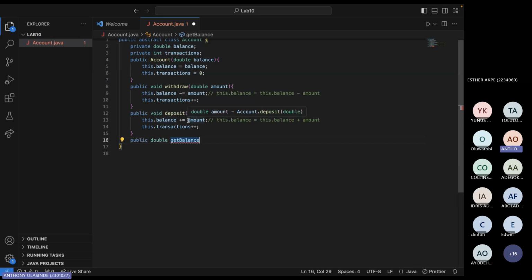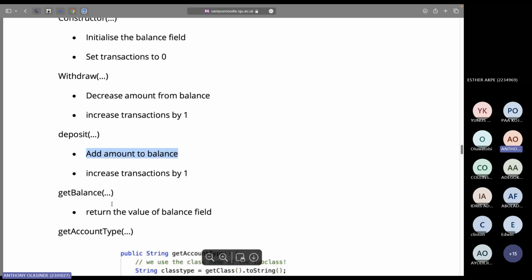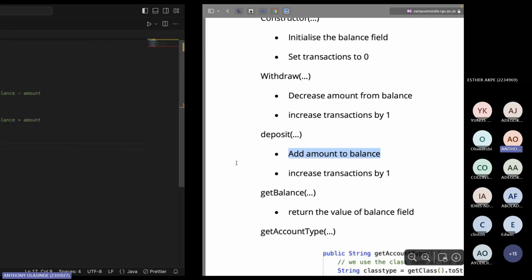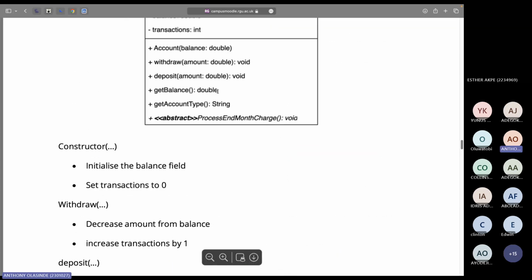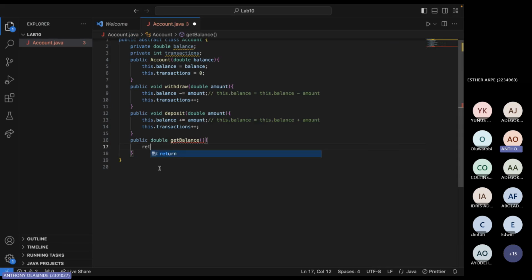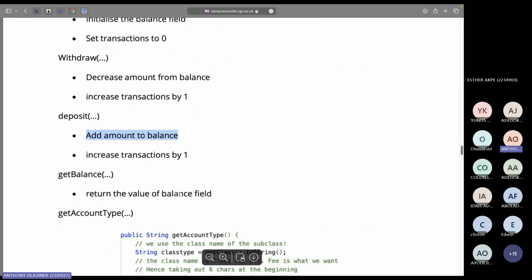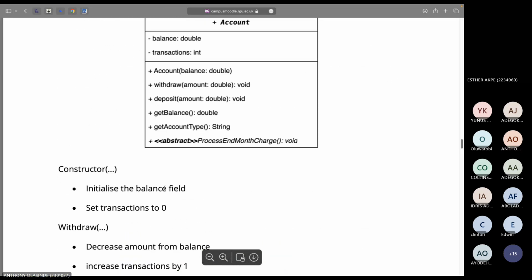Are we still on the same page? Go on. Okay. Get balance returns the value of the balance field. Get balance returns a double, that's fine. So return this.balance.